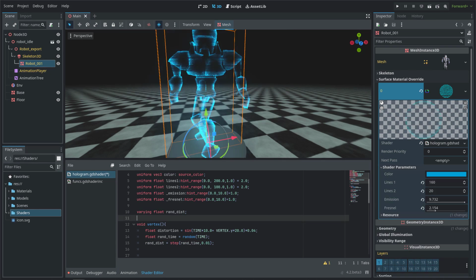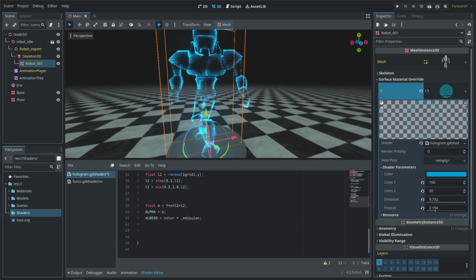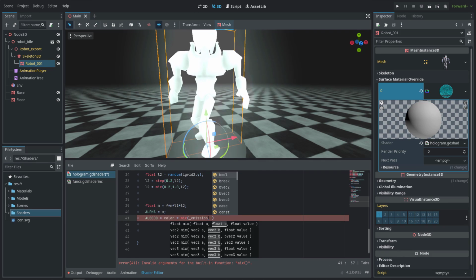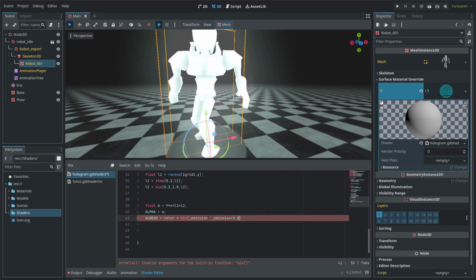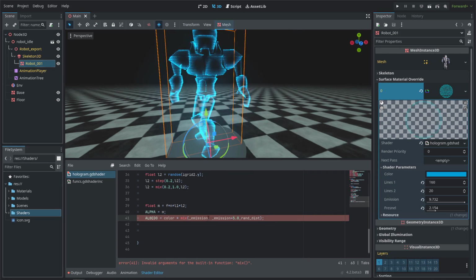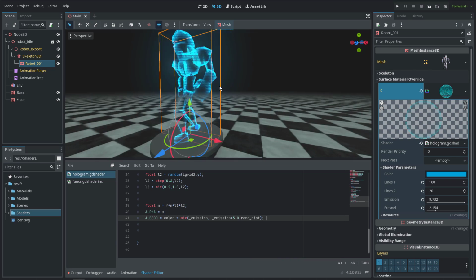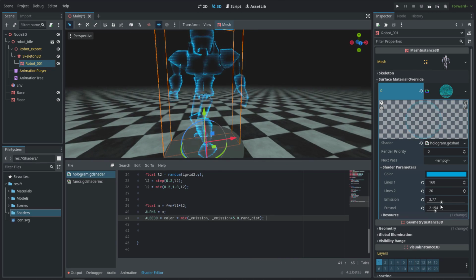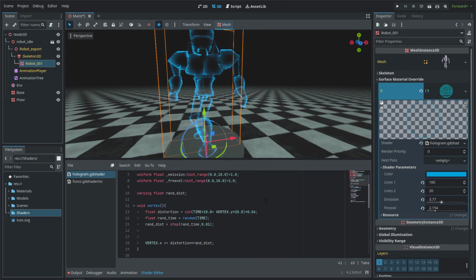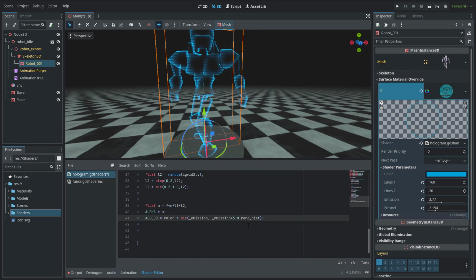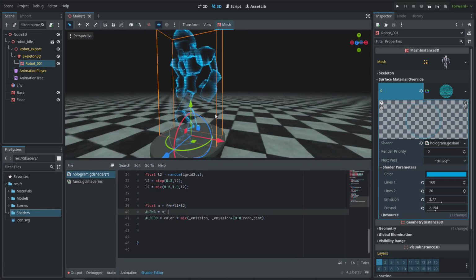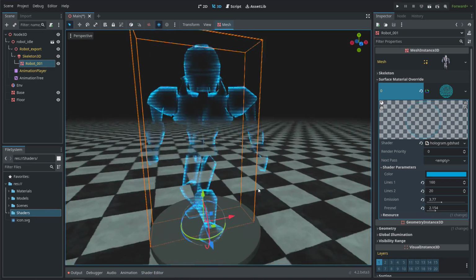And I am going to apply this to the emission value by increasing the original value by 5, depending if the random distortion is 0 or 1. I will adjust the emission a little bit, also the percentage of probability, I can adjust the Fresnel value, and as you can see, it looks pretty good.